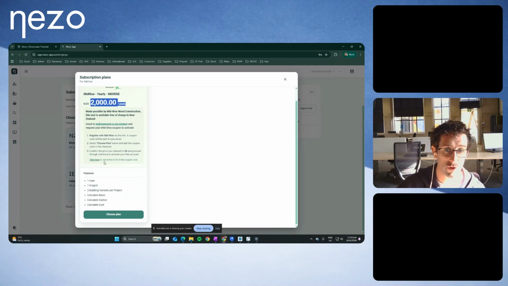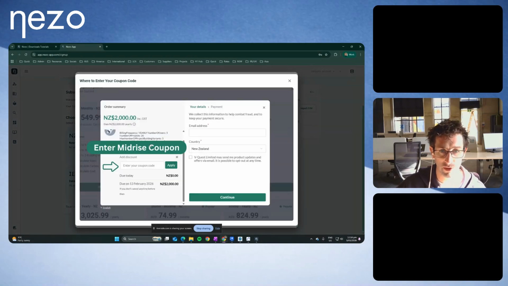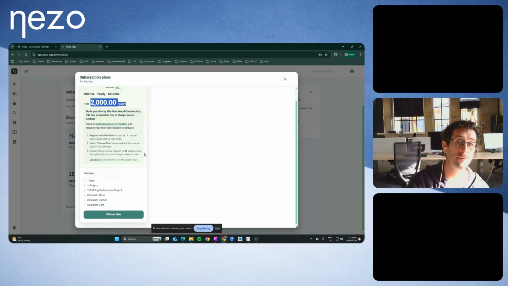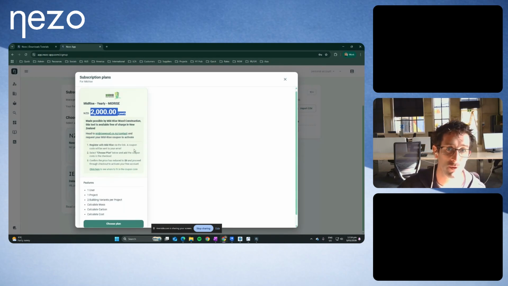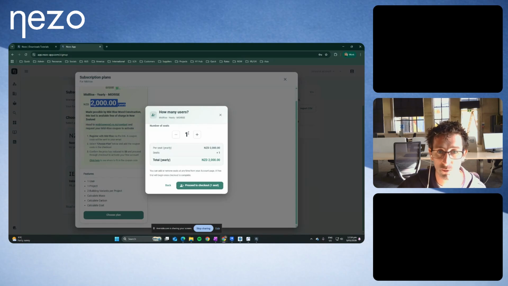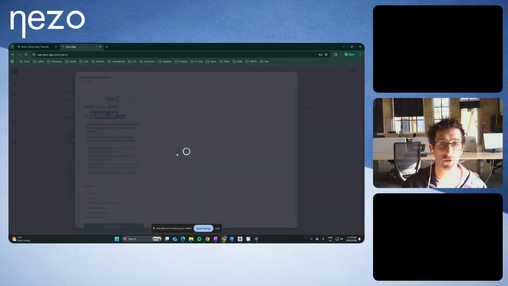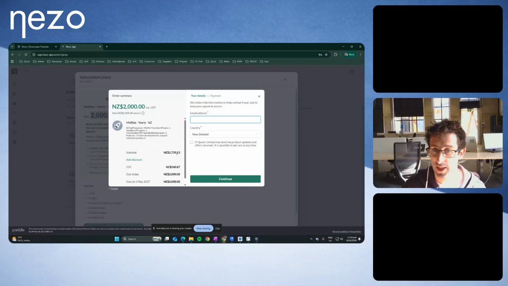There's a few extra instructions, and just to really emphasize, make sure you enter the MidRise coupon code in the checkout to make that dollar value down to zero, because this of course is paid for by MidRise for you. So cool, we'll go to choose plan, and of course, we're limited to only 1 seat per person or per sign up. And cool, we'll proceed to checkout. And this is just your typical online shopping checkout portal. This is managed by Paddle, who's our payment provider based in the UK.